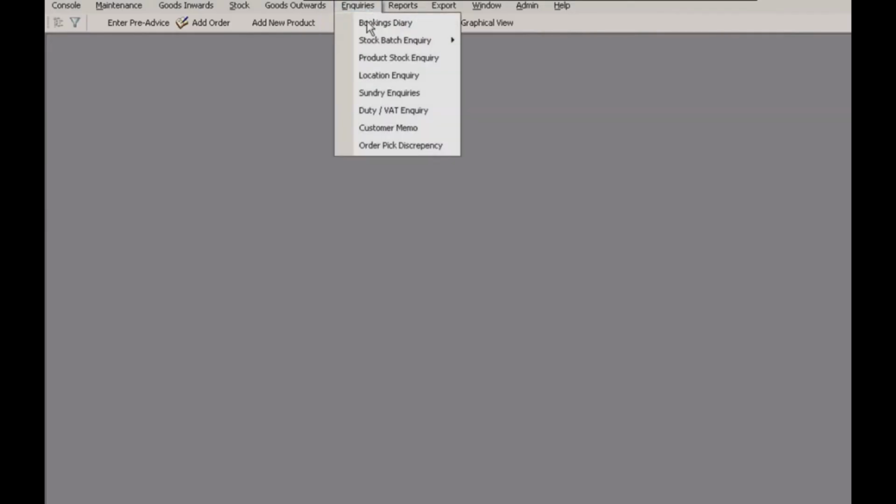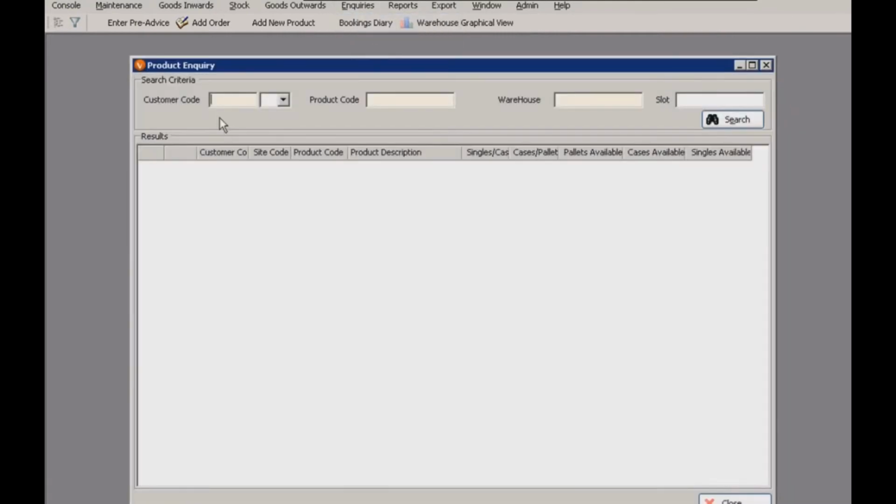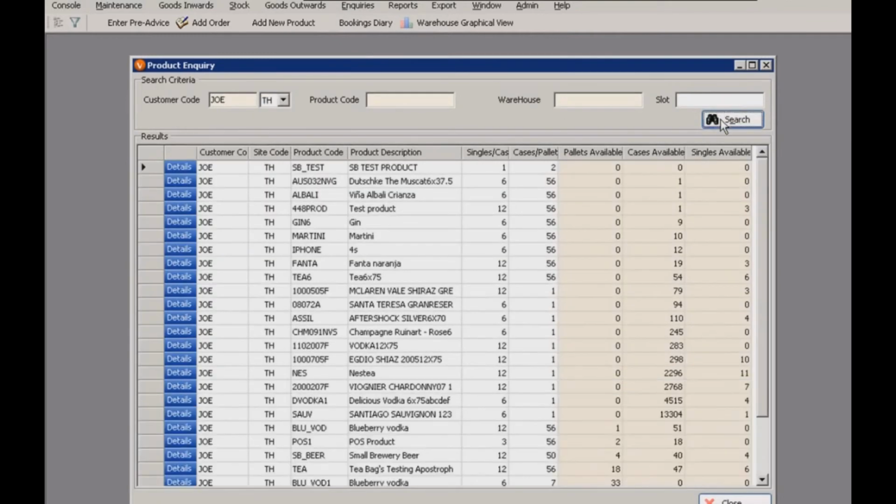Okay, if we just come back up to inquiries here, if we go to product stock inquiry, let's just enter the customer code again and search. We can see exactly which products this customer actually has in stock. Right here we have the product code and product description, and over on the right we have the actual stock levels this customer has in stock at the moment. As you can see, we have pallets, cases and singles available.